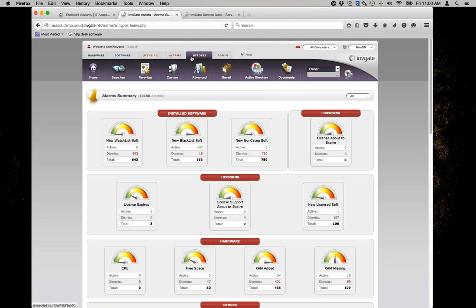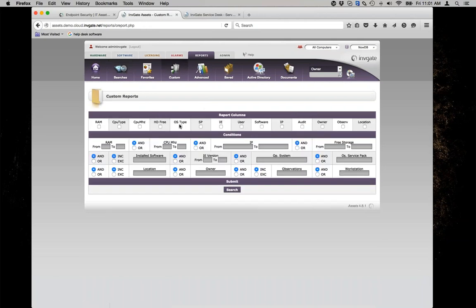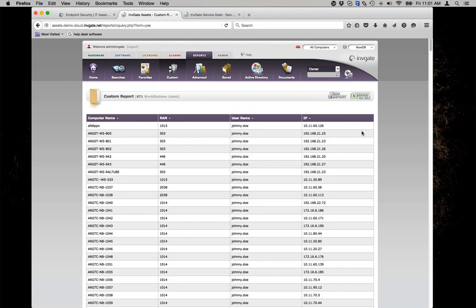Now, from the reporting side of things, we're going to see a couple of very simple ways to do searches, if you will. You could search by a number of different attributes, or you can create something like, I want to see how much RAM, the user, and the IP address of all of my Windows, or maybe all the XPs that are out there that have Service Pack 2, and you can run that, and that's going to provide back that list and that information that you wanted.